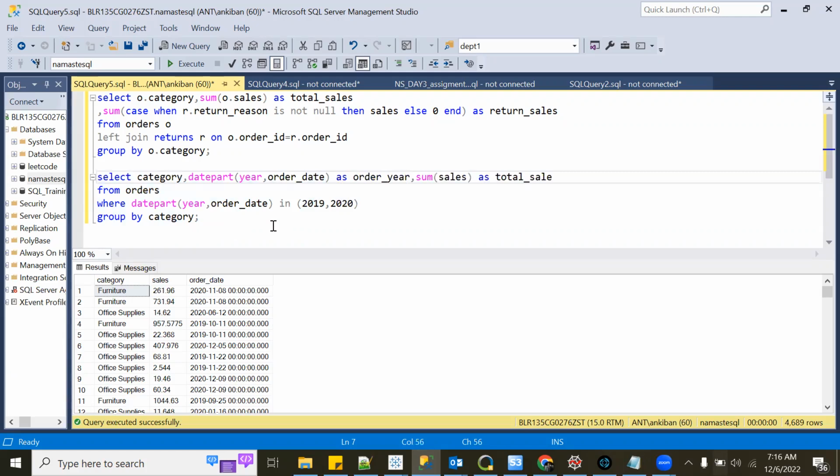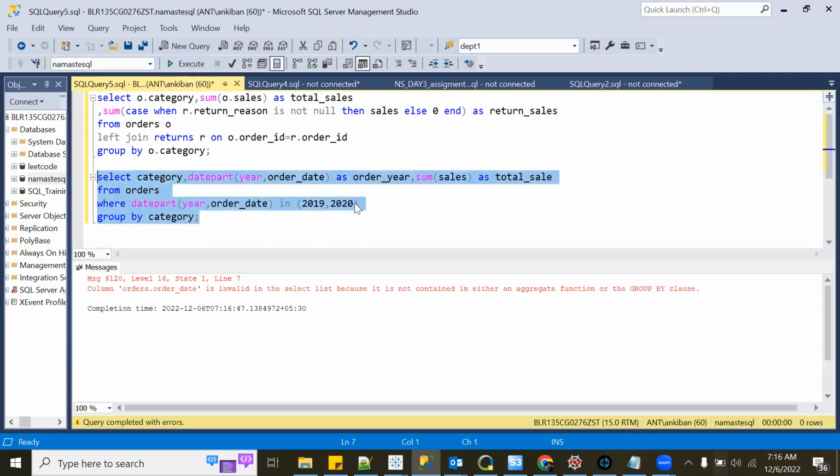Ankit, can we give multiple cases? Case when the date is this, and case when the date is that. Yeah, we can give that. Yeah, why not? Okay, I need to take this as well.